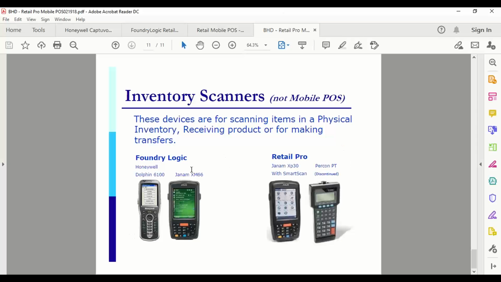Whereas a smart scanner over here, Janam and Foundry Logic, Honeywell Dolphins, and now moving forward, the Zebra as well, they have the inventory fully loaded. We can complete PIs, we can do inventory cycle counts, but we do not have the functionality to ring a sale on these devices. All right, so I just want to make sure people understand that difference.